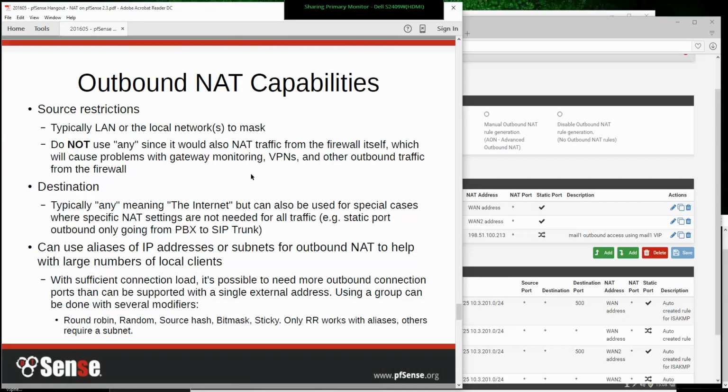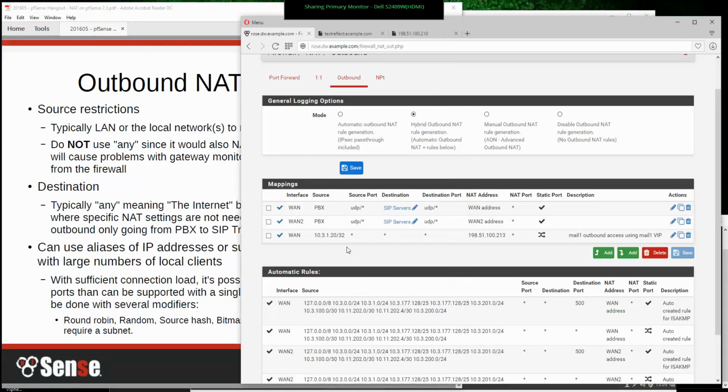So a couple other things you can do with outbound NAT. You can do source restrictions. Normally you would just have your local network, like your LAN, as your source. But as you can see in these examples here, I've got it set for a source of just a PBX, or in this case, just the mail server. You don't want to use a source of any on an outbound NAT rule, because that will also NAT traffic from the firewall itself, which you really, really don't want to do.